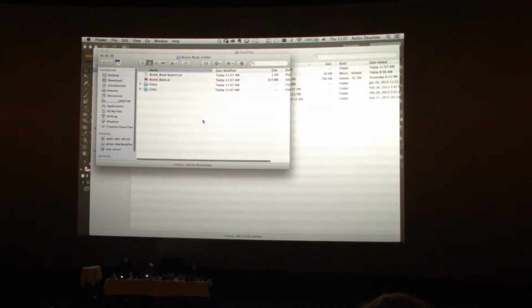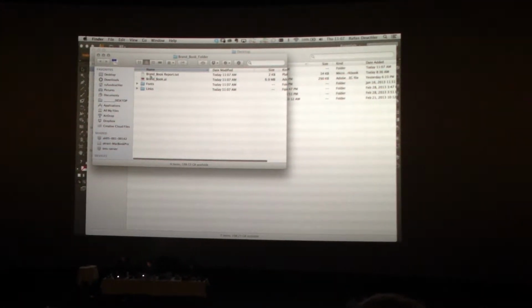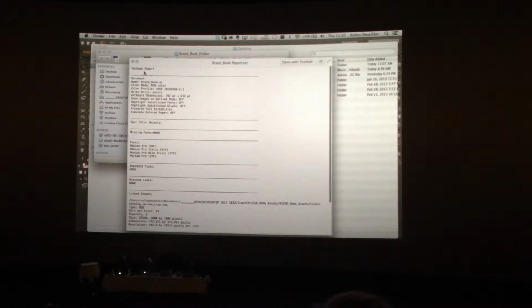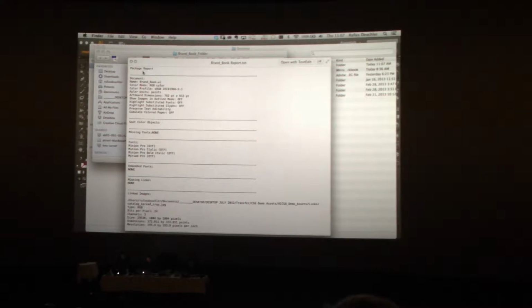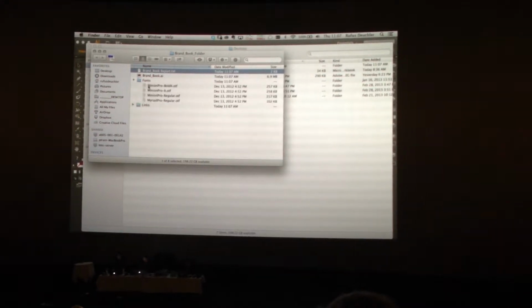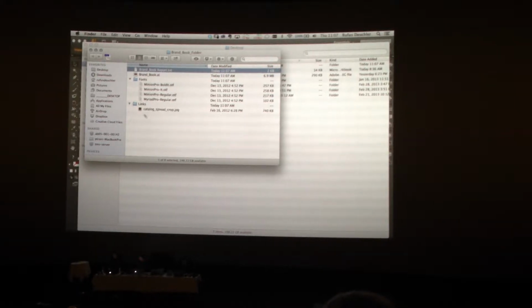And if I show the package, it's right here on my desktop, and it has my little report here, information about the document itself, what color space it is in, or what fonts are being used, etc. The fonts themselves that are used in the document, and the links.